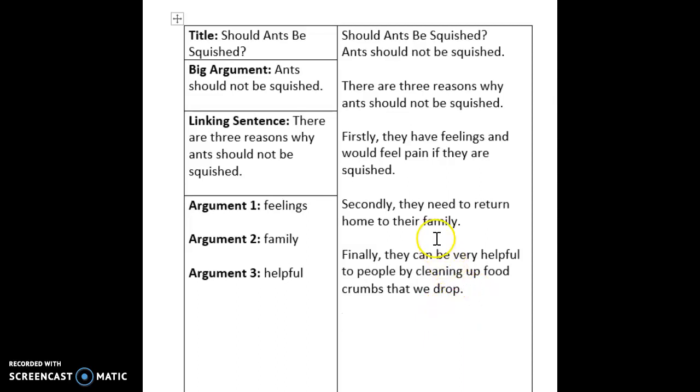Okay, now that I've finished writing the title, big argument, linking sentence, and my 3 arguments, I'm going to sum up my opinion in a conclusion. So I'm going to restate what my big argument is. Ants should not be squished. So ants should not be squished because I'm going to list my 3 arguments, because they have feelings.